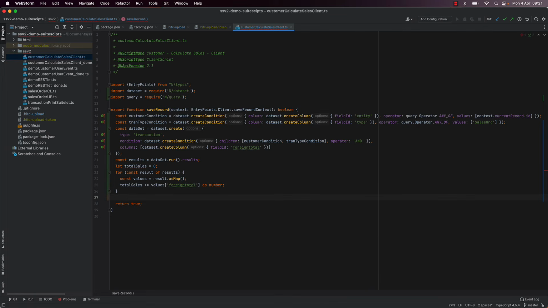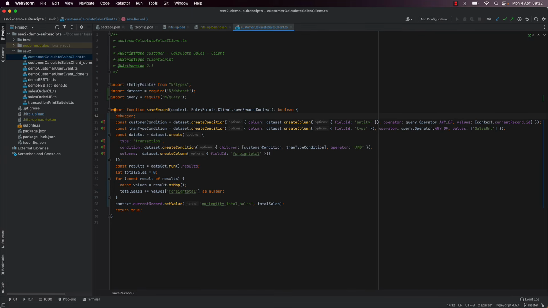And finally, we need to set the value on our record. So to do that, we'll say context.currentRecord.setValue, cust entity total sales. Okay, let's add a debugger statement here at the top so we can watch this execute in the console. So now this code is ready to run.